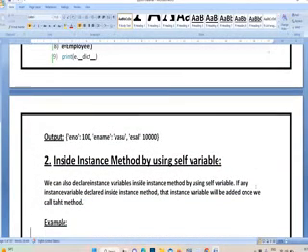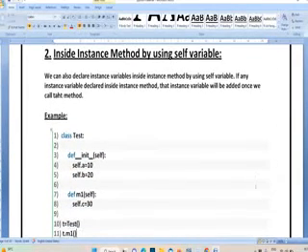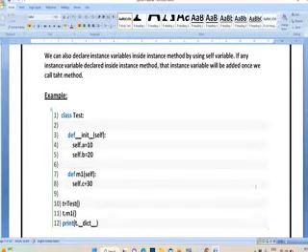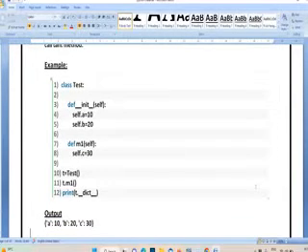So next one is how you are declaring an instance method inside. Here I have defined a class called Test. Define initialization: self dot a is equal to 10, self dot b is equal to 20. Here define m1 of self. I am declaring a method called m1. Self dot c is equal to 30. First I have defined a and b, and in the next method I have defined variable c.